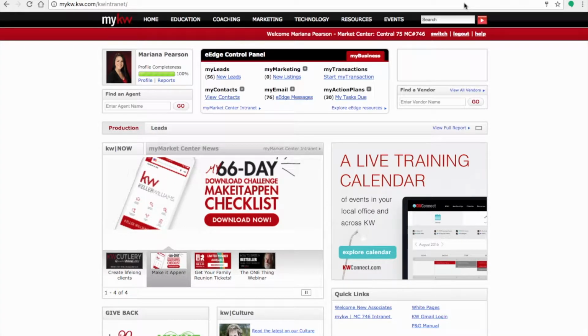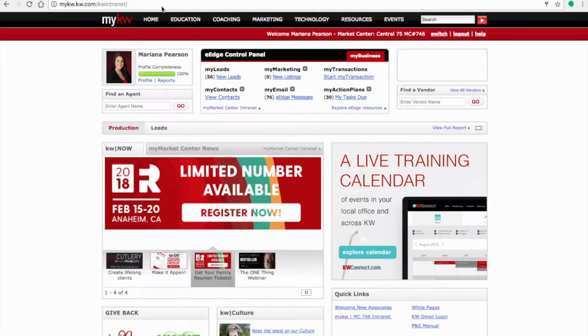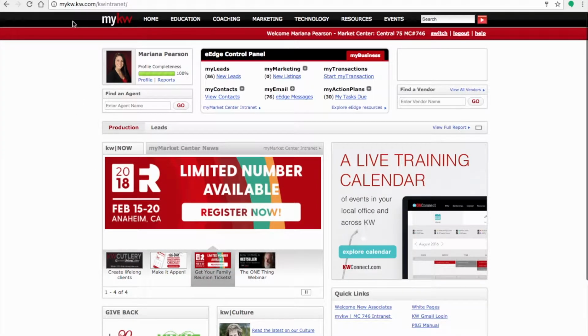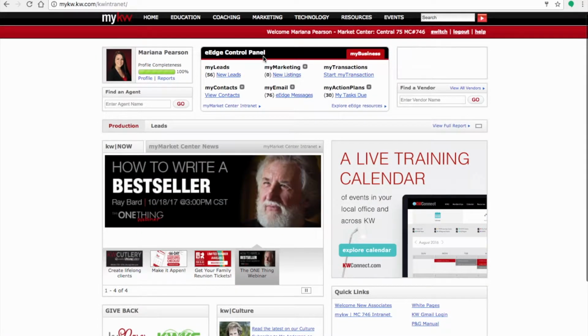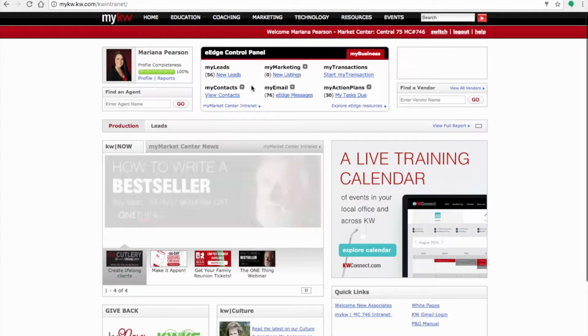So first of all, you want to be entered into your MyKW. As you can see, I'm already entered into my MyKW login. There are two ways that you can enter into the eEdge control panel. The first way is through this little navigator system that's located right here in the middle of my screen.